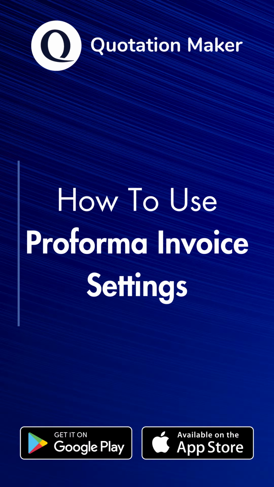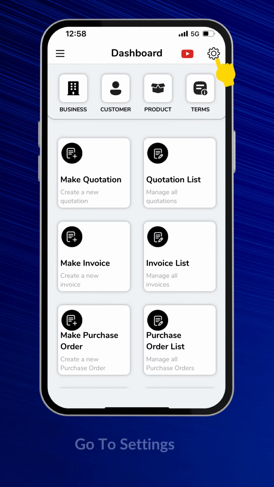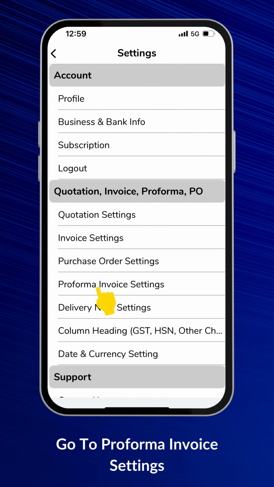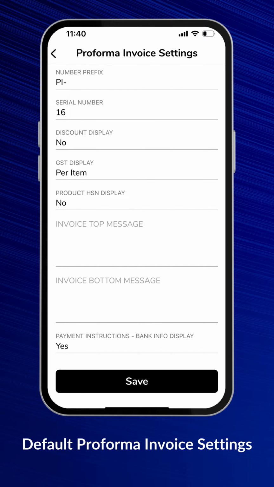How to use Proforma Invoice settings. First, go to the Settings. Then go to Proforma Invoice settings. Here you can see default settings. You can modify each settings as per your needs. Let's understand each setting one by one.